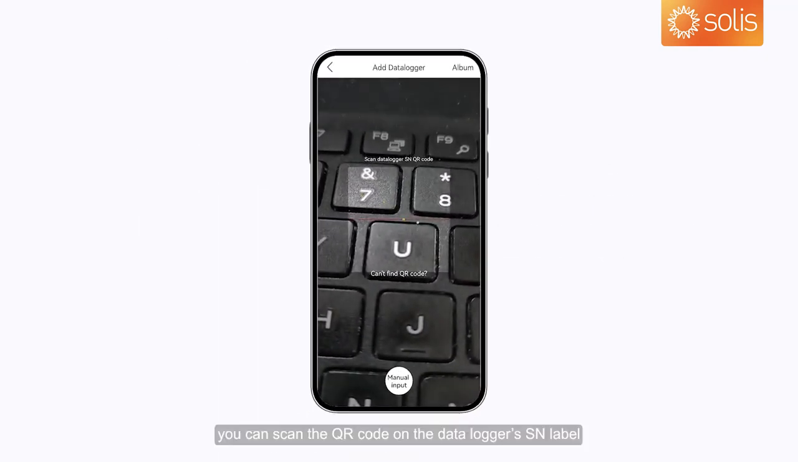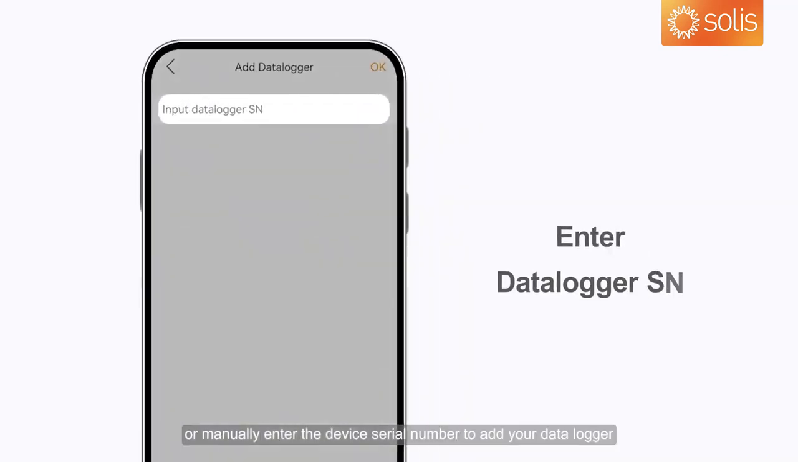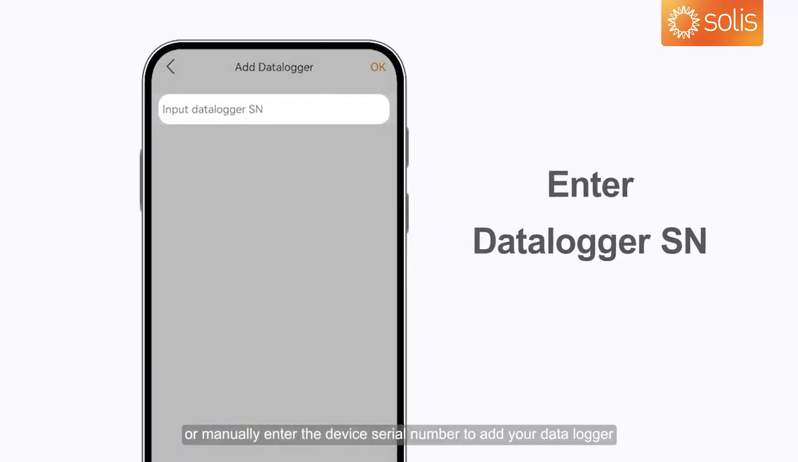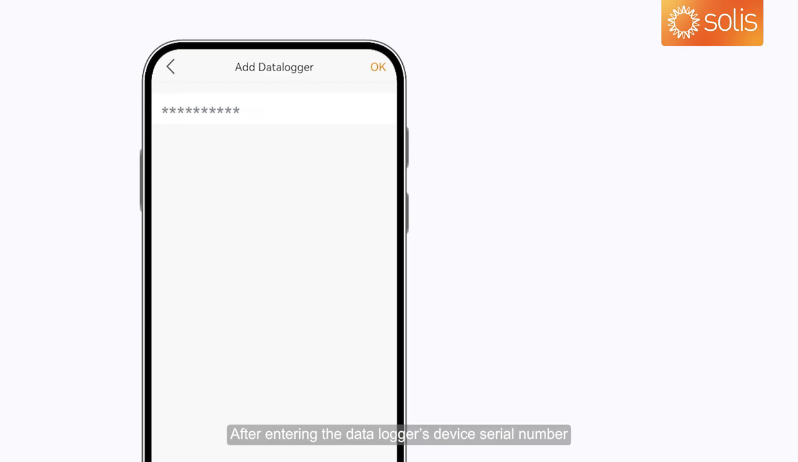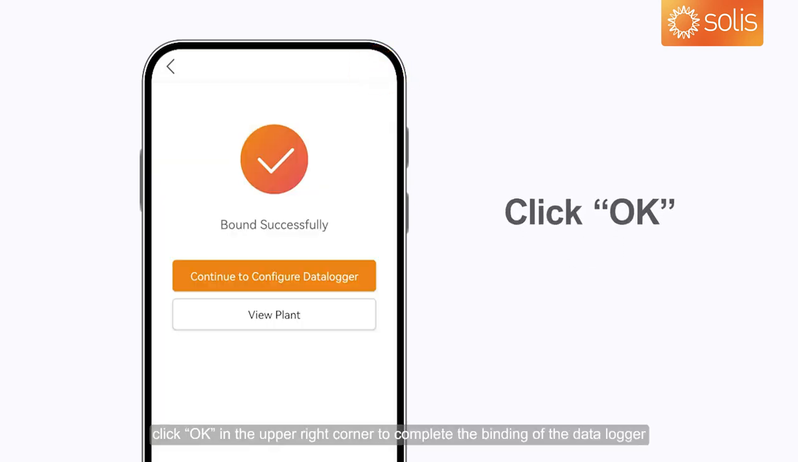Now, you can scan the QR code on the data logger's SN label, or manually enter the device serial number to add your data logger. After entering the data logger's device serial number, click OK in the upper right corner to complete the binding of the data logger.